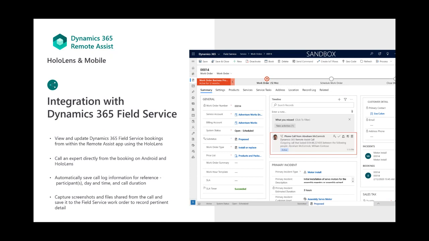We are integrated with Dynamics 365 Field Service. This allows you to view and update your Dynamics 365 bookings right within, for HoloLens, the actual app itself. And then while you're on either Android or HoloLens, you can go to your booking and call the expert directly from there. You are able to save call log information at the end of a call, and you are able to capture screenshots and add them to your chat and then save them into Field Service as well.